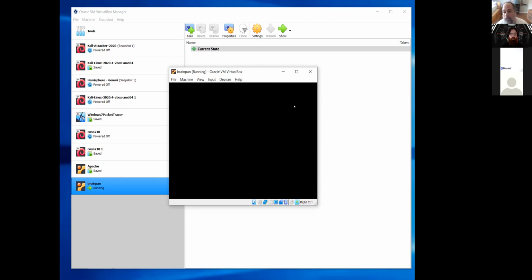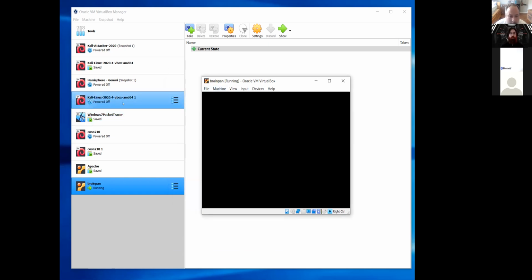By the way, because you never actually interact with Brainpan, you could just do a headless start, but I always like to do the regular start so that I can see if it boots up correctly. Like, I'm not seeing anything now, and that bothers me. Remember, right control will get your mouse out of it if it gets stuck in there. All right, I'm going to let that keep going, and I'm going to go ahead and start up my Kali.